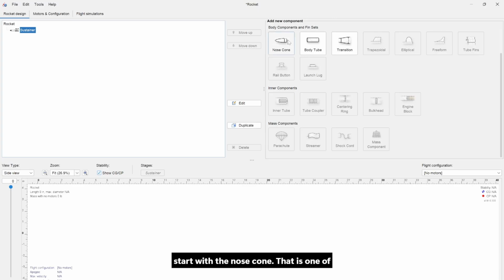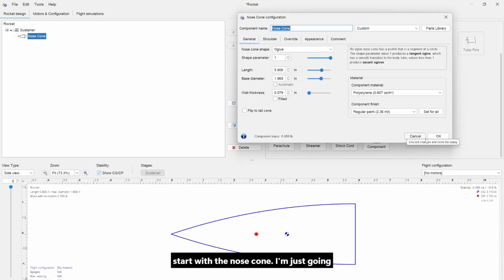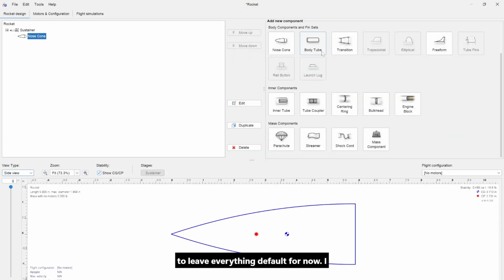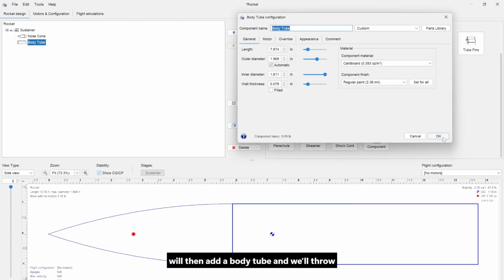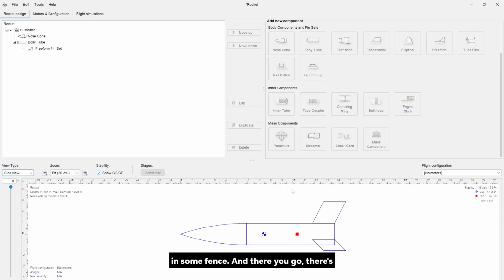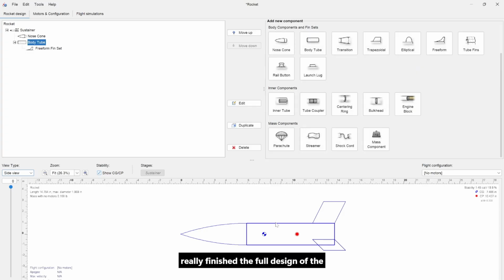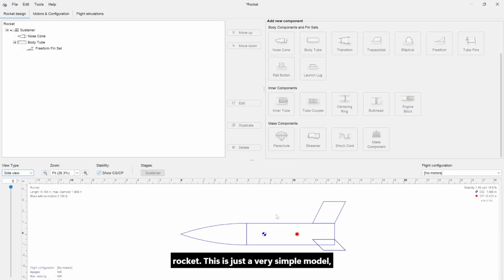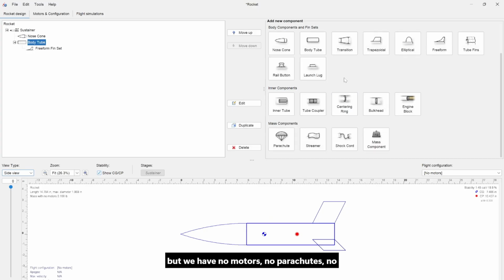So to start, we're going to start with the nose cone. That is one of the 3 options we have when we are on the sustainer section. I'm just going to leave everything default for now. I will then add a body tube, and we'll throw in some fins. And there you go. There's your rocket. But not actually. We haven't really finished the full design of the rocket. This is just a very simple model, but we have no motors, no parachutes, no mass components. So let's start adding some of those in.